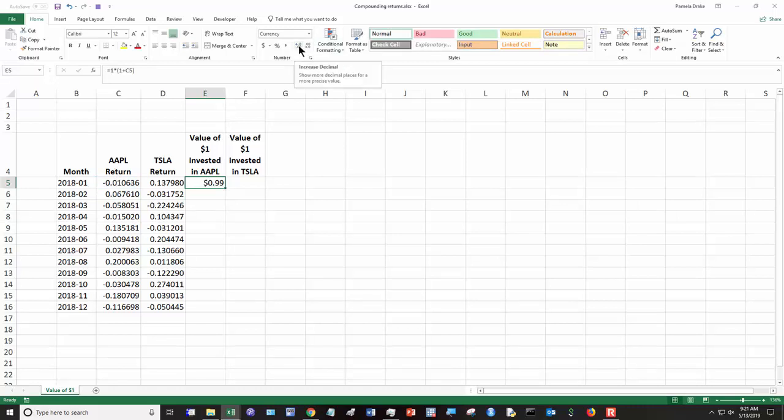Now I'm going to go ahead and expand this just a little bit so you can look at more digits. And I'm using the currency format because that's what we use to represent dollars and cents. Now, the next cell is going to be just a little bit different. We're not starting with $1, we're starting with whatever was in E5. So we start with whatever's in E5, and then we multiply it by 1 plus the return on Apple stock for the month of February. And again, I'm going to increase the digits just a little bit.